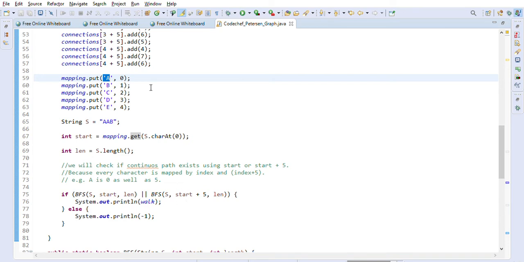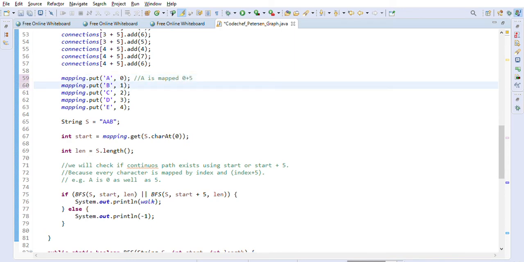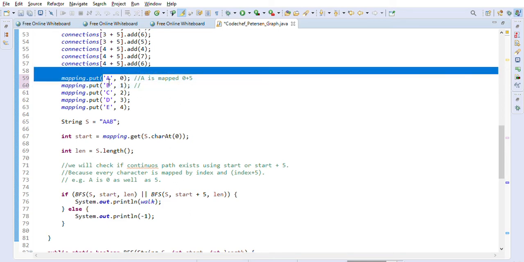And so there is one important thing to note here: we always have two kinds of mappings. A is mapped to 0, and also A is mapped to 0 plus 5, so this is another mapping basically. We are not putting it into the map; we are going to logically deduce that information, because A is 0 as well as A is 5.